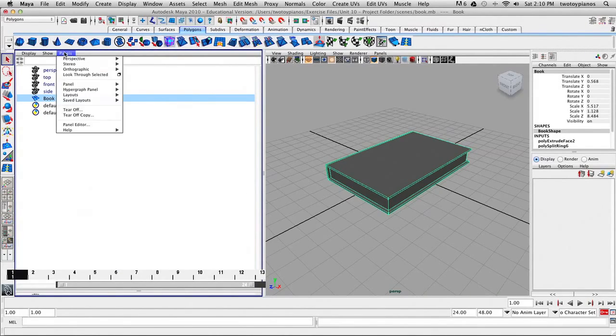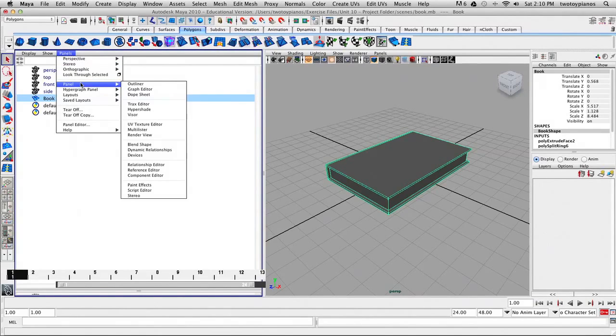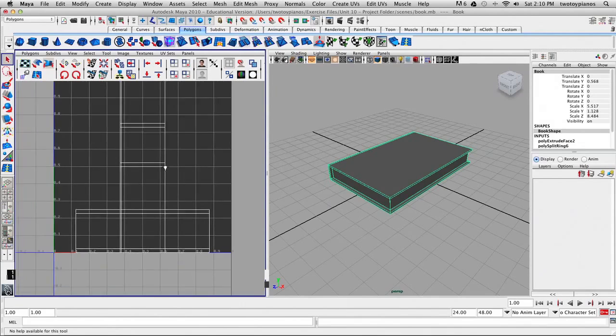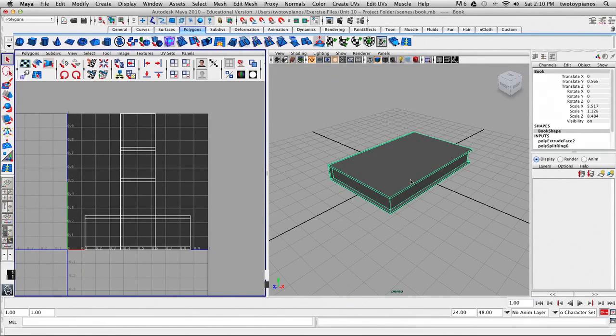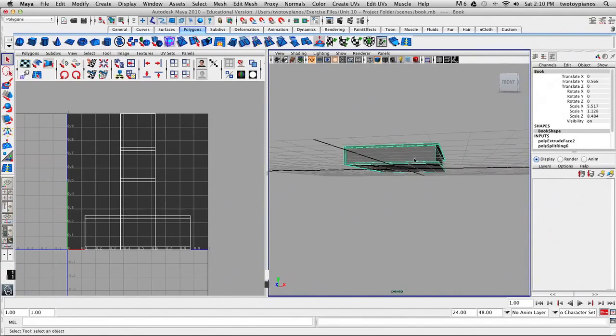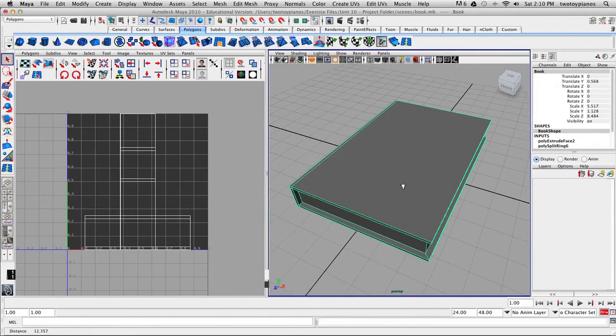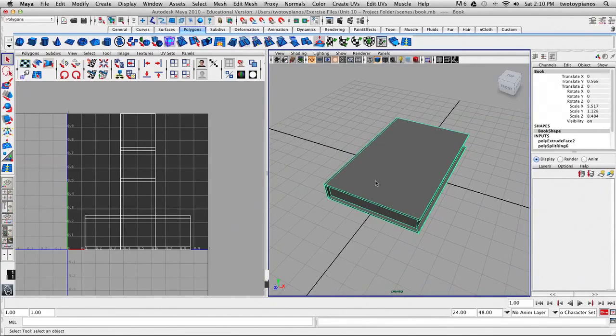And I'll go to Panels, and then Panel, and then UV Texture Editor. So here we have our UVs for this object, and as you can see, they do not look very good. So what I'm going to do is I'm just going to use automatic mapping for this model.